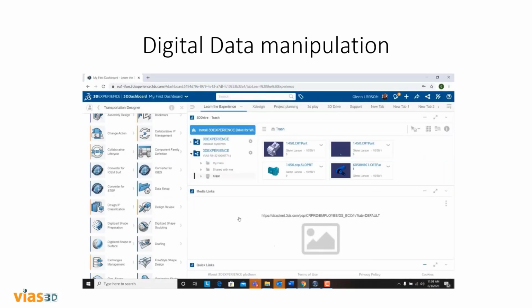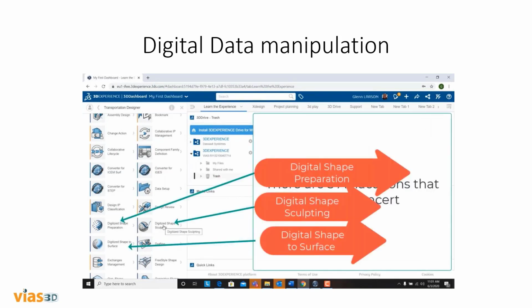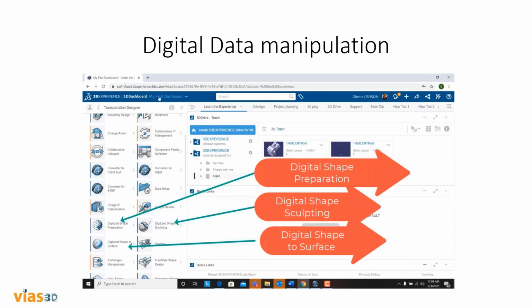So we're going to create this from a point cloud. And I'm going to start out using, we have 3 applications. I'm going to use digital shape preparation to start. We have digital shape sculpting and digital shape to surface that we will use as well. And these are great applications.